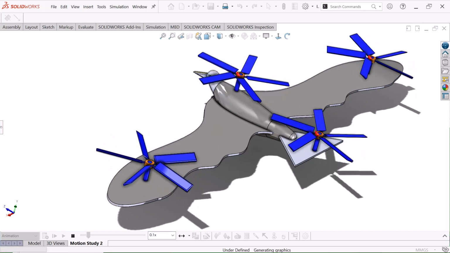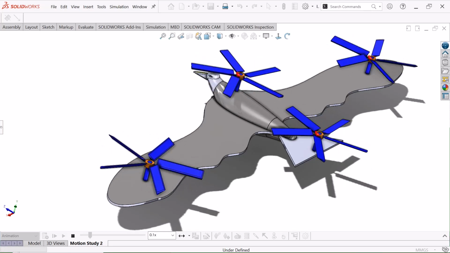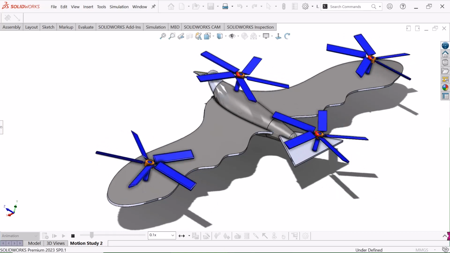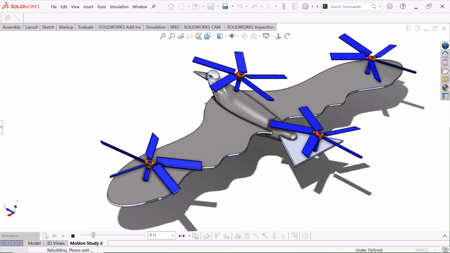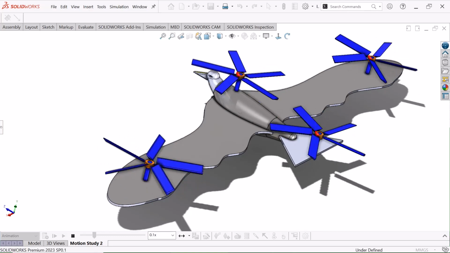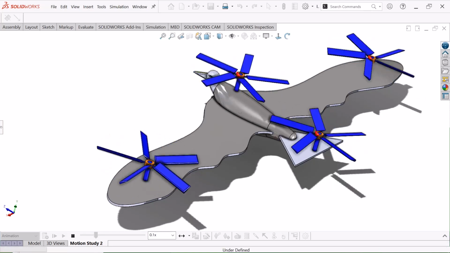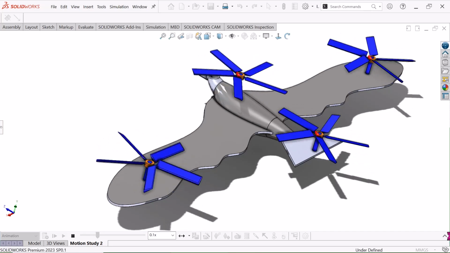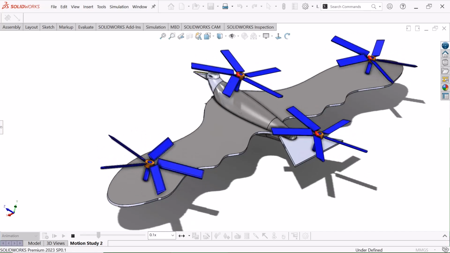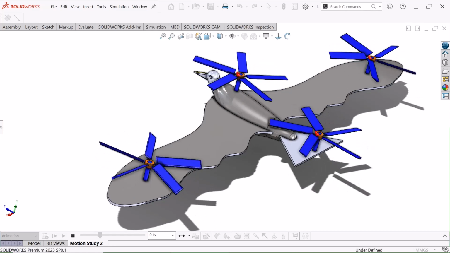Today I am going to show how to animate a drone. This is the eagle frame drone. I actually designed this eagle bird design. So today I will show how to animate this. Okay, let's start.